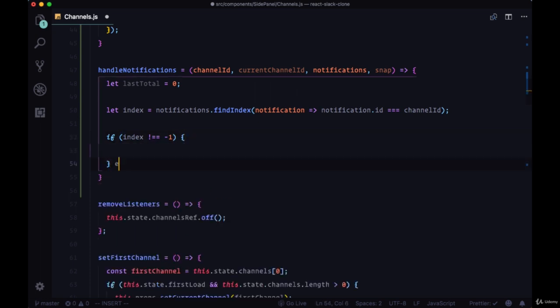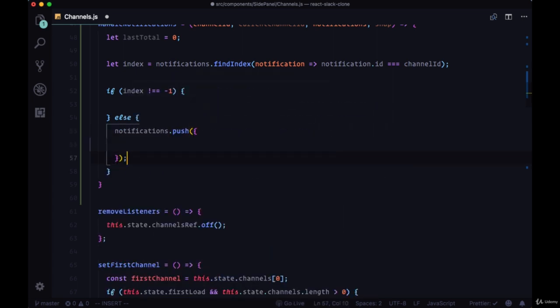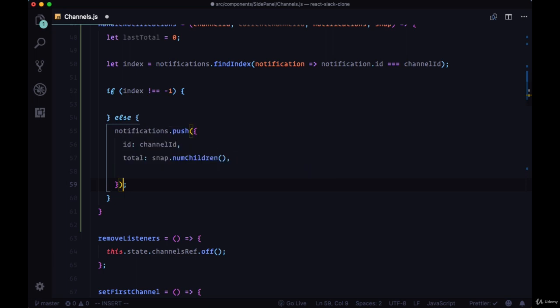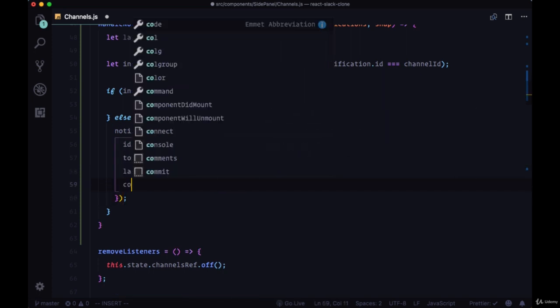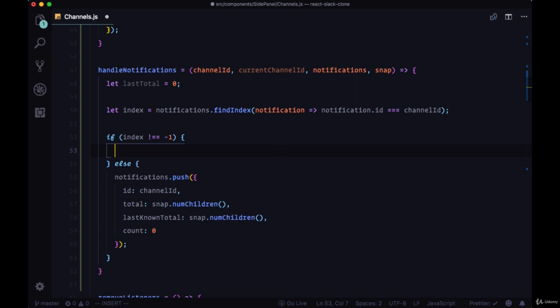So if we don't, if the index is equal to -1 from find index, we want to push a new array element onto our notifications array. This will be an object which will first contain an ID property set to channel ID, a total value set to snap.numChildren to get the total number of messages for a given channel, last known total with the same value, and a count property set initially to 0 but which will update to get our final total of notifications.